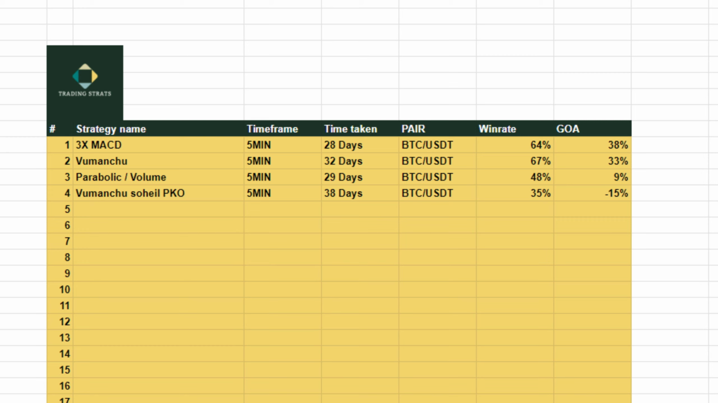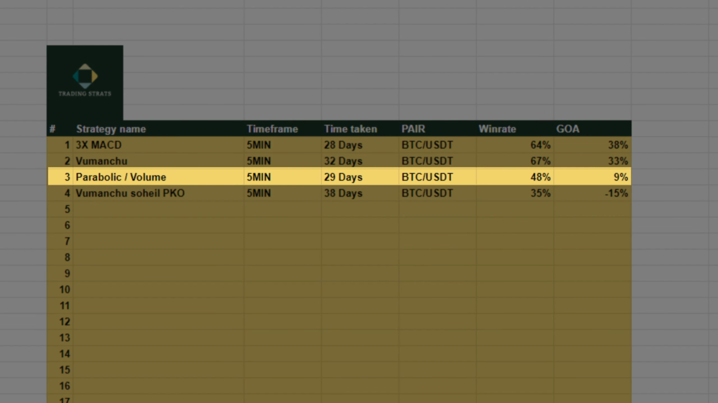The backtest started out really bad, but it climbed back with some nice high profitable wins. It took me 29 days to take the trades on the 5-minute chart. Win rate is under 50%, but the gain on account is still 9%. It's not a bad strategy for some volume confirmations, but I would not recommend it.